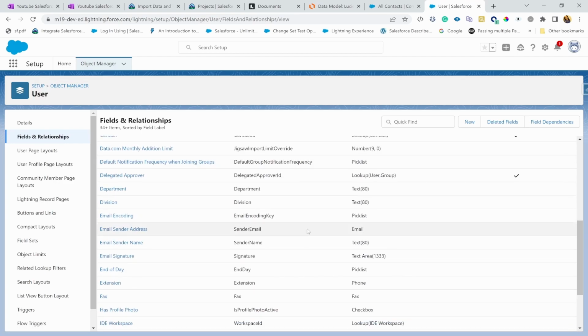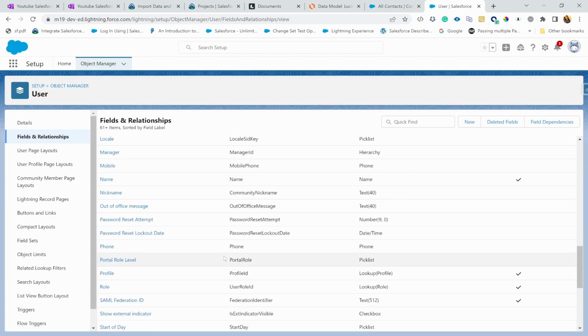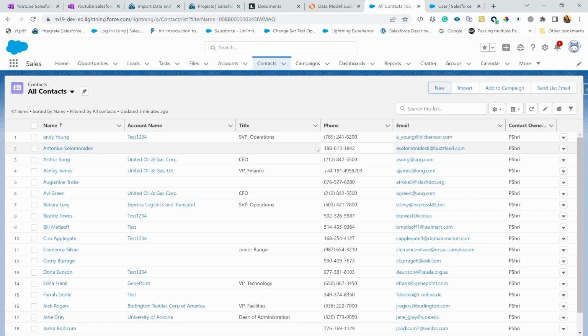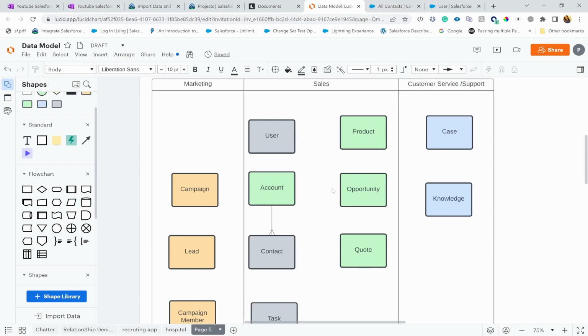Anything that doesn't have _C, that Salesforce comes with. And some of the fields are required. So for example, you cannot create a user without a username, without an email, without the last name. So those fields are required by the system. All right, let's go back to our list of objects.